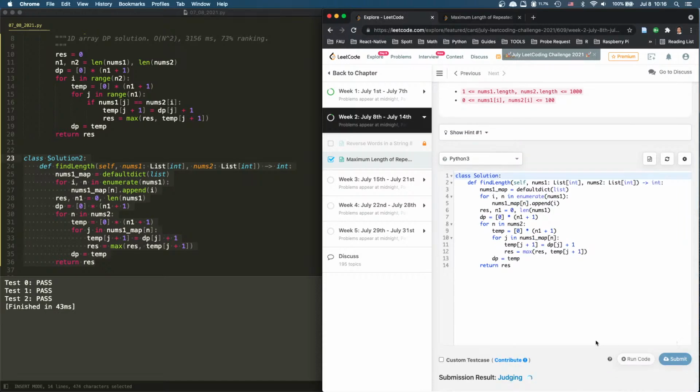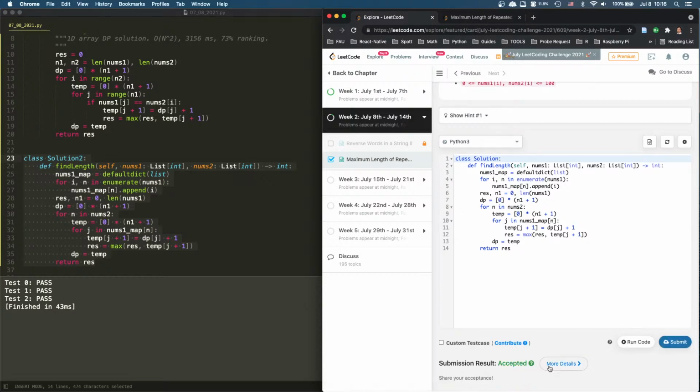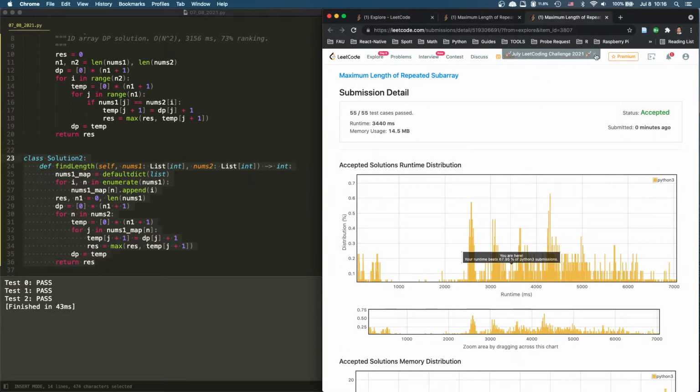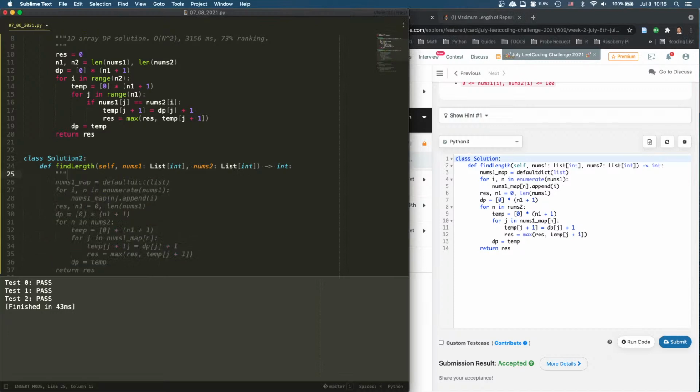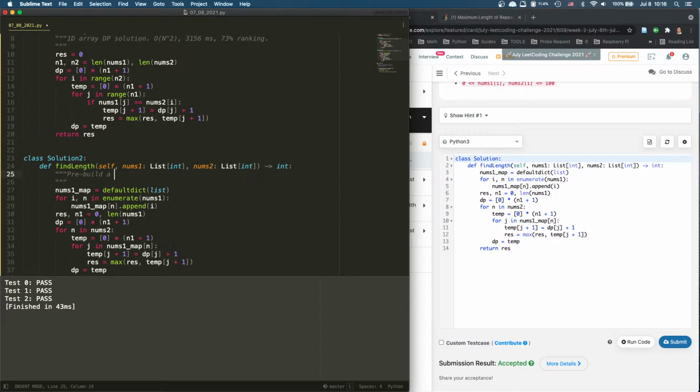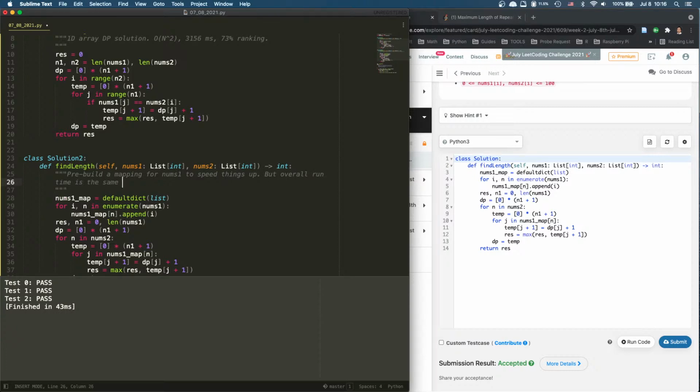Pending judging. Nah, I don't think so. I think it's the same performance. Yeah, I don't think it's any faster. All right, so the best solution might have something different. Pre-build a mapping for nums1 to speed things up, but overall runtime is the same as solution 1.